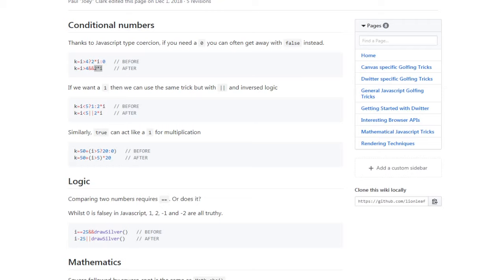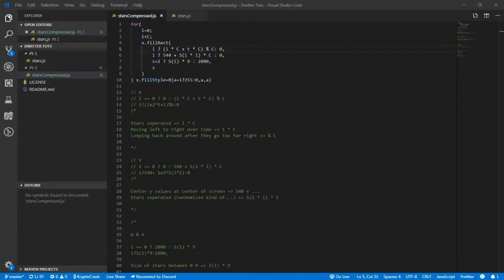So if we go back into VS Code, we can take out these I conditional else 0, and we can simply replace that with and. And we can do that for most of these, right? Because this is also false equals 0.